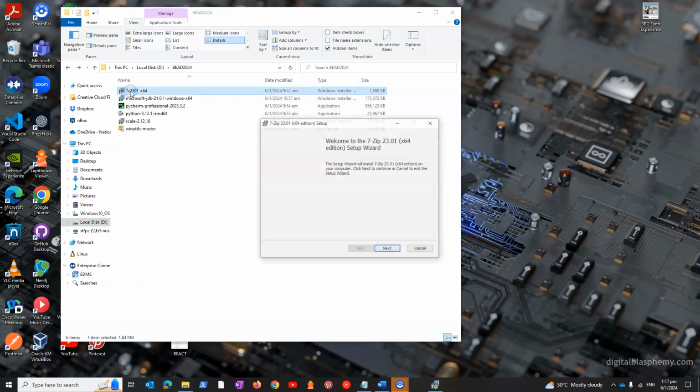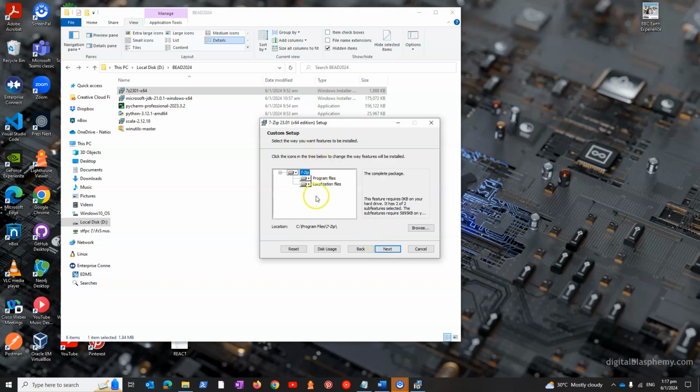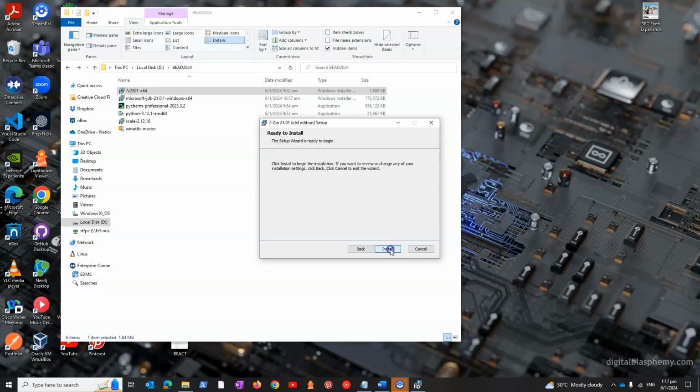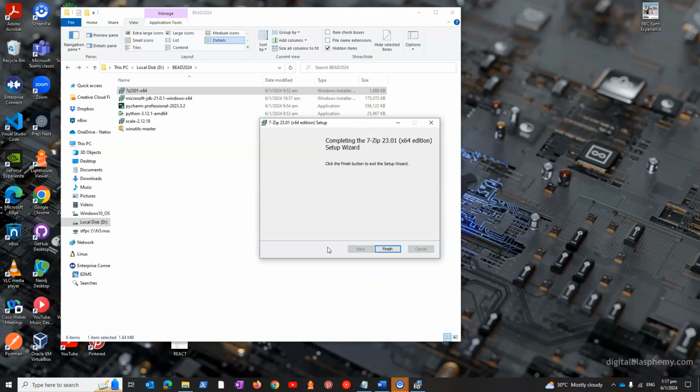So I'm going to double click the installer. It gives me a welcome message. I accept the license and then I go ahead and install it completely, program as well as localized files. So this is going to take a couple of minutes, and like any other MSI file, it's going to ask for administrative rights. And when you say yes, it completes itself in a matter of seconds.